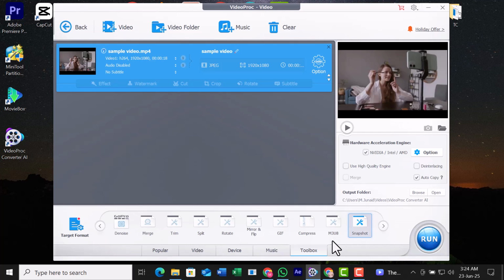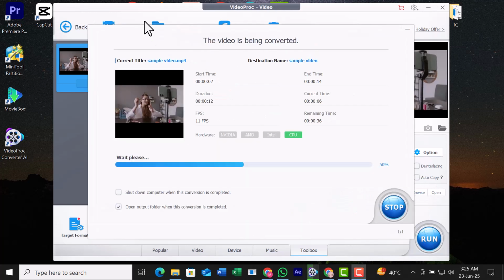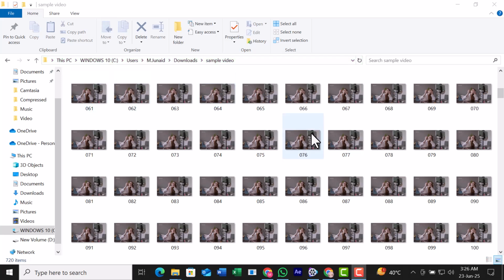After configuring everything, check your hardware acceleration: NVIDIA, Intel, AMD. Uncheck Auto Copy. Select an output folder and hit Run. You'll now find all the extracted JPG images saved in your chosen folder. This is how we can convert the video to JPEG.